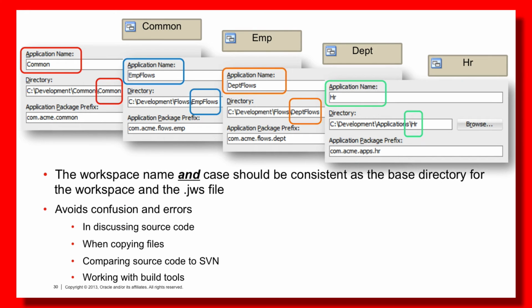A final little point here, and it's just again one of readability and maintainability. When you define your applications and put those in a particular directory, make sure that the application name, the directory name, and the resulting .jws file, the Java Workspace file, the XML file that JDeveloper keeps in the background for keeping all the configurations of your overall workspace, match. Don't have different cases and different names.